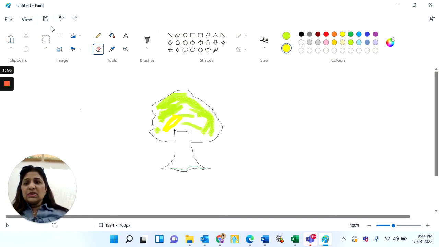If I want to undo something, at the top here we have the undo button. When I click on undo, whatever last action I did has got undone.